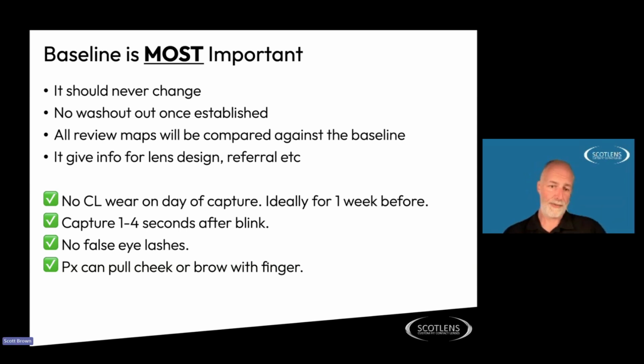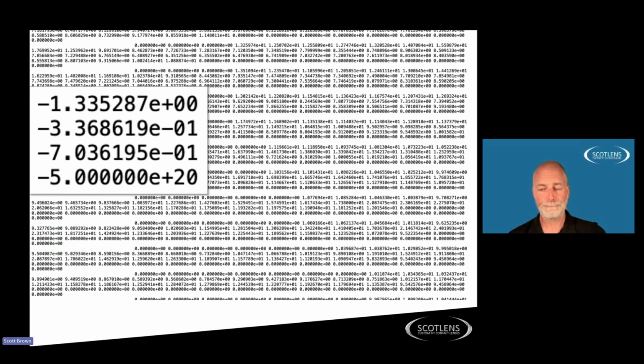Doing the capture, if your topographer doesn't capture automatically, you want to capture between 1 and 4 seconds post-blink. That's when the tear film is at its most even and least likely to have any distortions. Patients that come in with really long false eyelashes may compromise the value of the information you're getting too much. And again, you can get them to pull their cheek down with a bare finger.